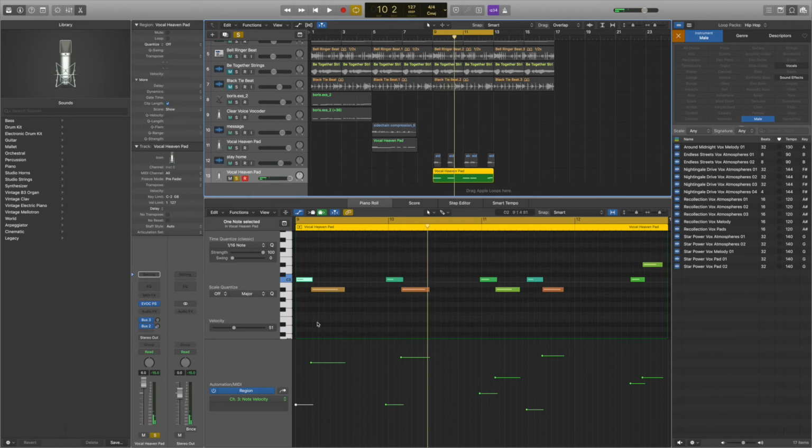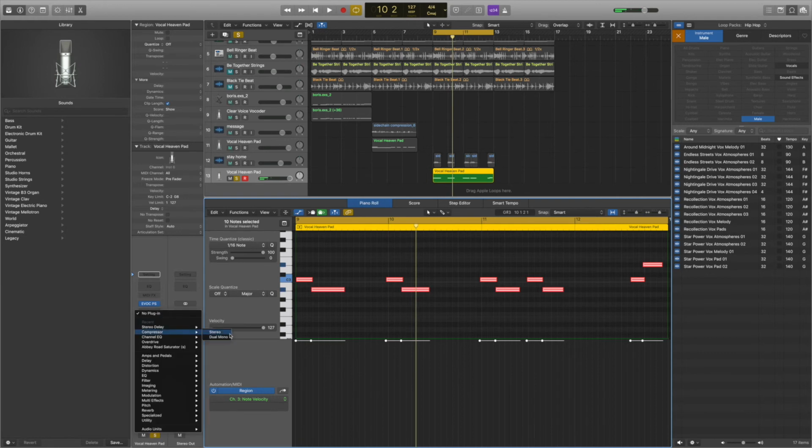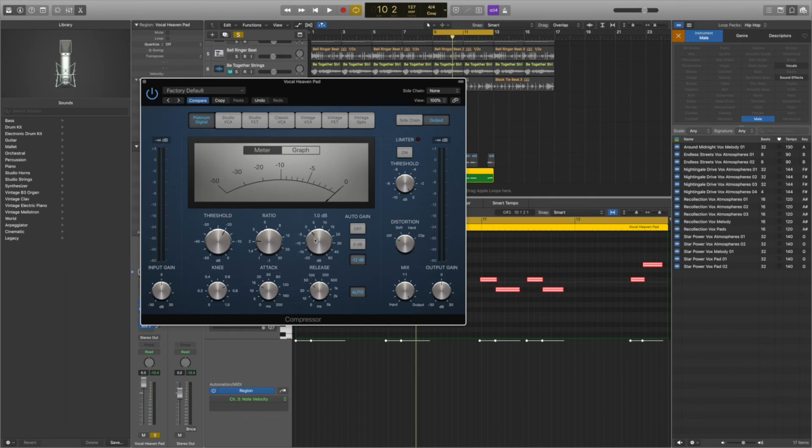The velocities here are quite low, so I'm going to select everything and drag the velocities up full. See if that helps. I might need to put some type of gain on here, so I'm just going to open up a compressor and just turn it up with that.